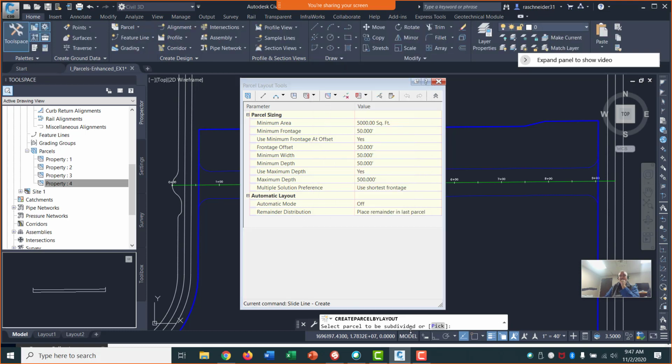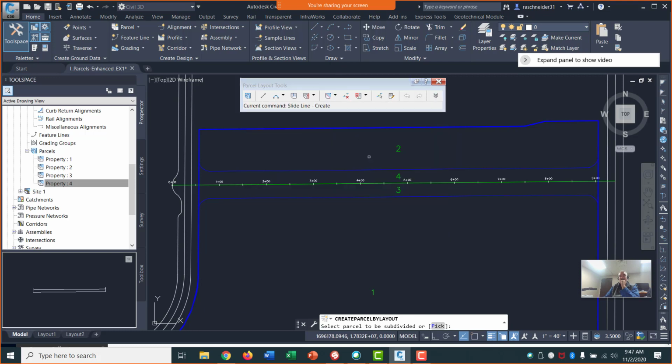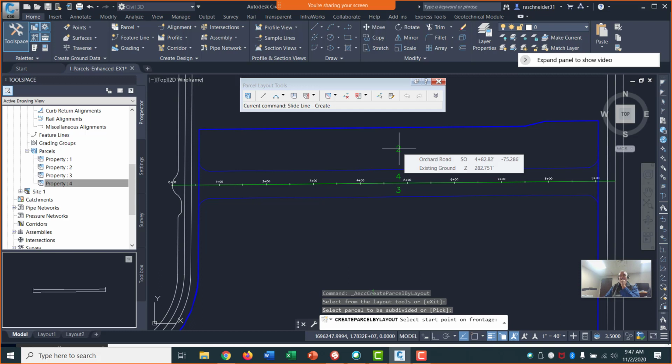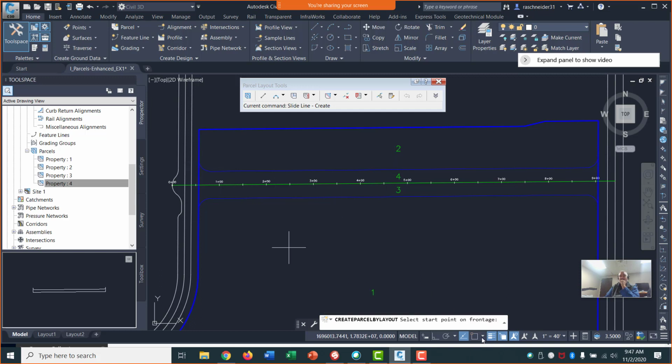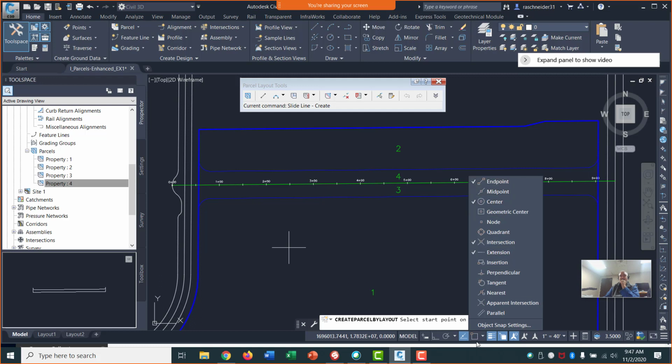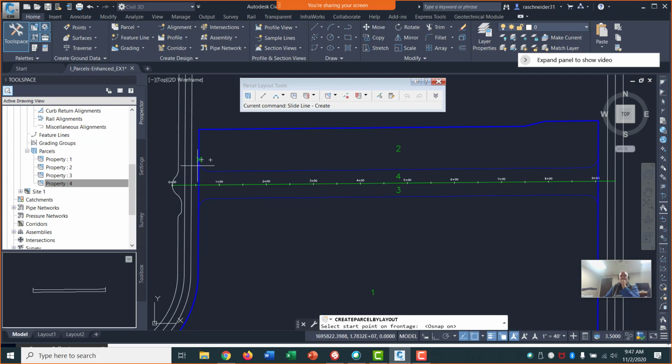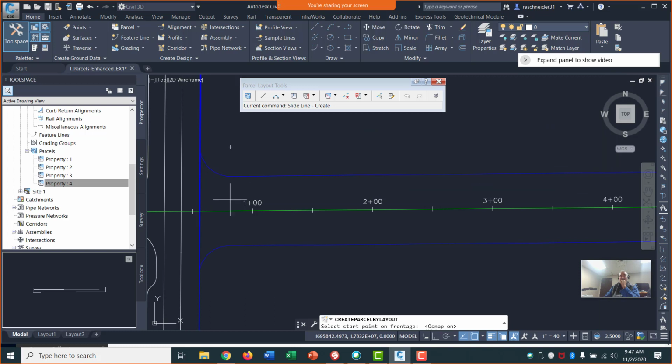And then it says select the parcel to be subdivided. I'm going to close these chevrons up so I can see. I want to subdivide parcel 2 here. And then it says select the start point on the frontage. So now I have to make sure my snaps are on. I could turn my running snaps on here. I guess I'll just turn on my snaps here temporarily. So start point on frontage. I want to start, let's see, I got an intersection snap there.